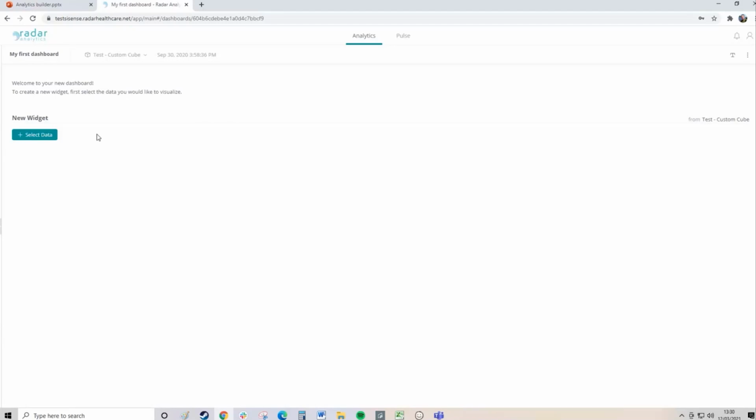So this is going to be a chart or a table or some sort of visualization that's going to contain your data, and that's going to be what the end user sees. So I'm going to select some data.